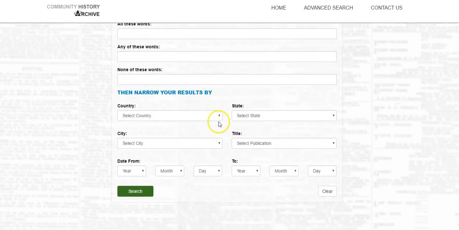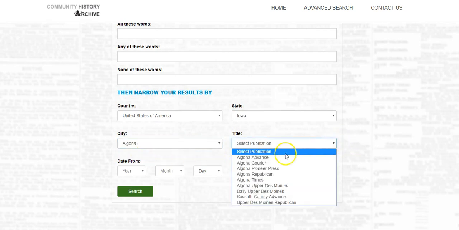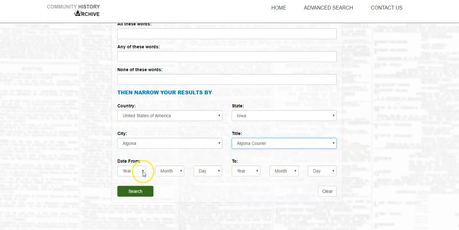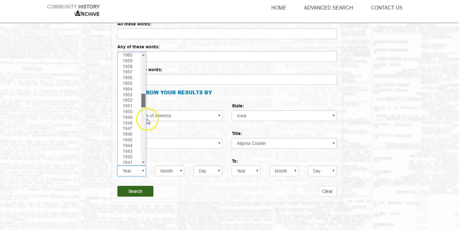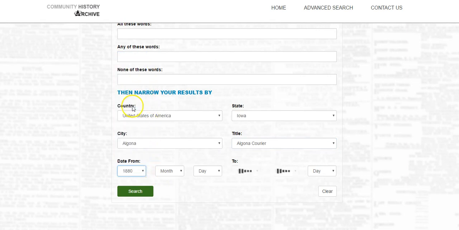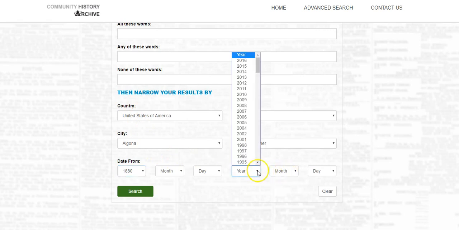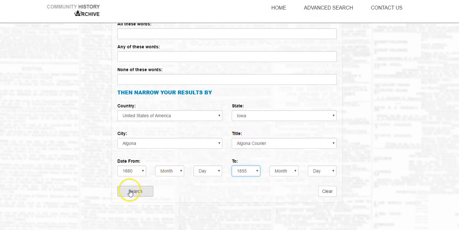Okay, and let's narrow it by a particular title, as we did before. There's Algona, and let's pick the Courier again. But this time let's see if we can narrow it from 1880 to, let's say, 1895. And I'm pretty sure those are in the collection, but I hope so. So let's see what happens.